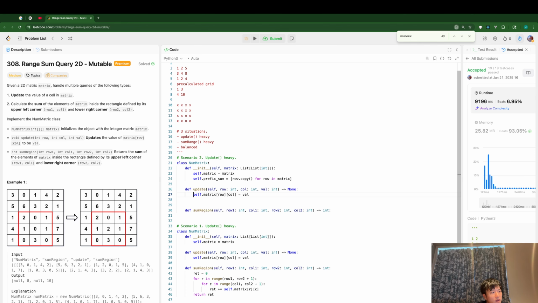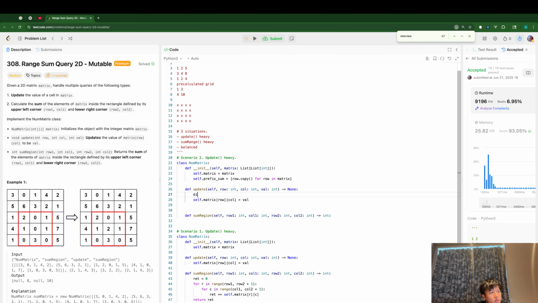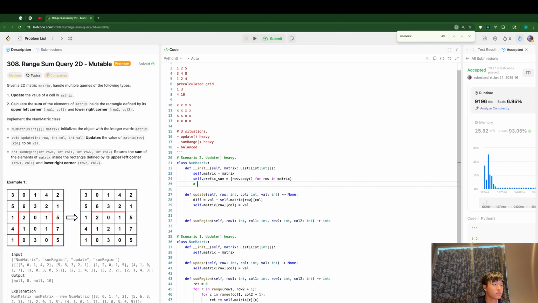So after doing this, firstly I will get the def. Wait, I don't have to do it that way. Oh, sorry. And the prefix sum is wrong. Oh, sorry. Wait. Okay, so I will do this now. Oh, sorry. Let me finish the update method first.